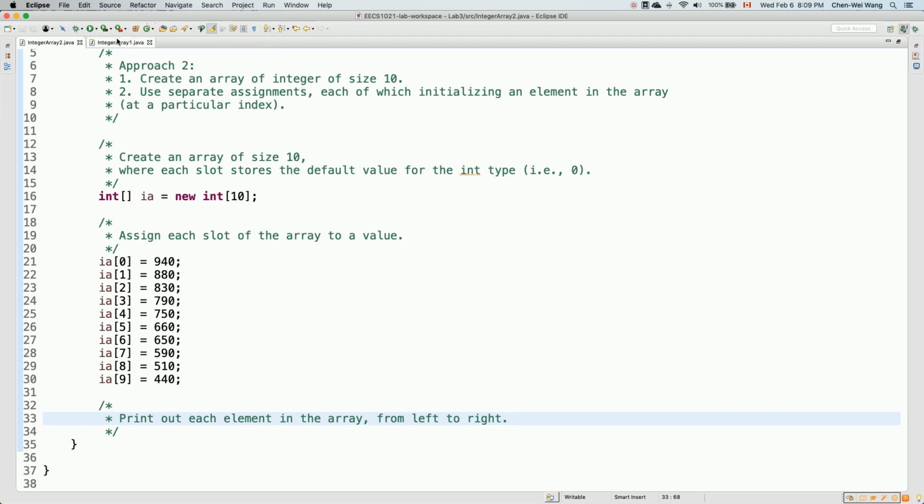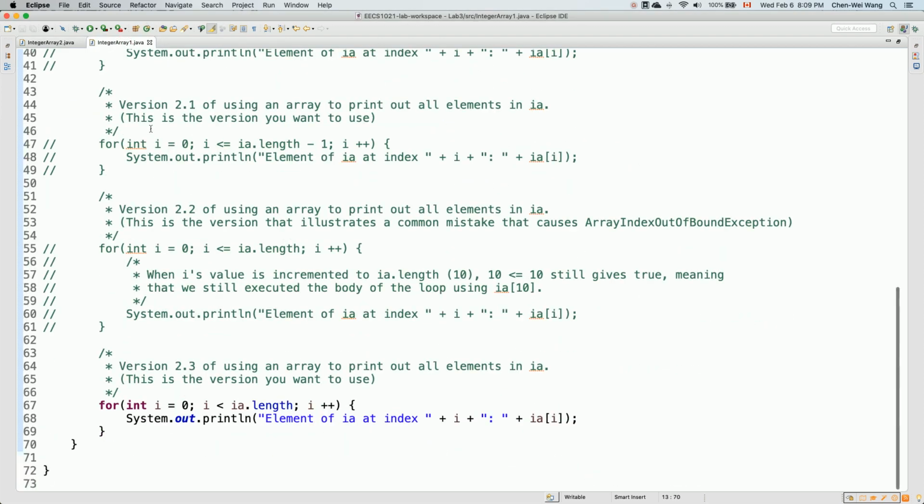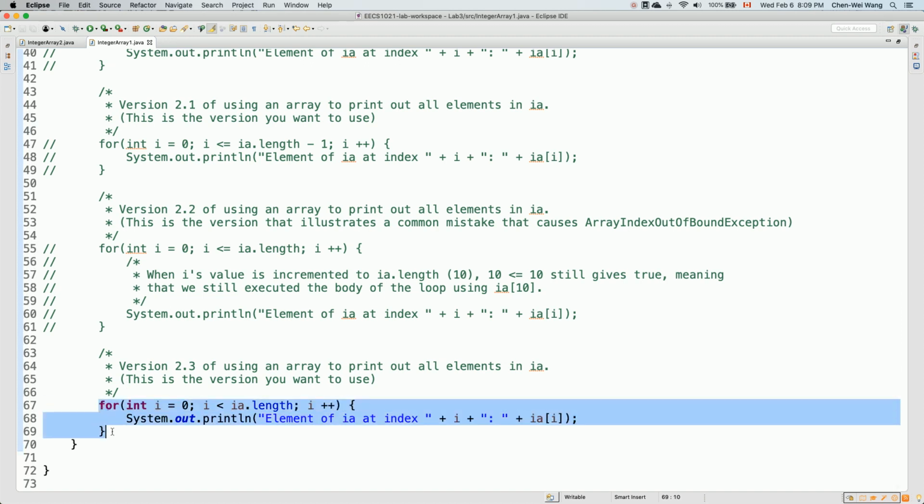What I would do is go back to integer array 1 over here. I will simply copy this version 2.3, which we did in the previous video. I will take this one verbatim. It will just work. However, for this current video, I'm going to trace this fragment of code with you together, to make sure you have a complete understanding. The way we iterate through the array in approach 1 and approach 2 is identical.